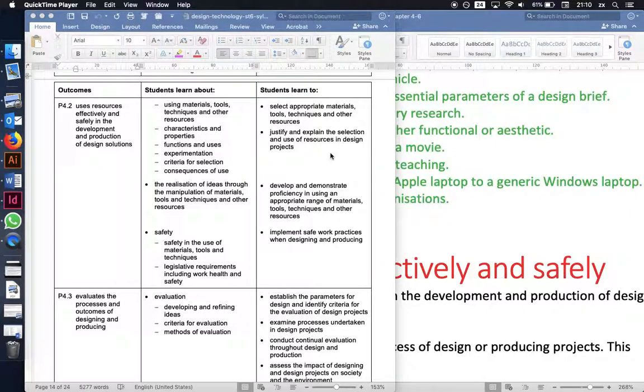In this video, I'm going to go through the syllabus outcome for the Design and Technology Preliminary HSC. The outcome is P4.2, which is: a student uses resources effectively and safely in the development and production of design solutions. If we look at this as students learn about, we have these key dot points.